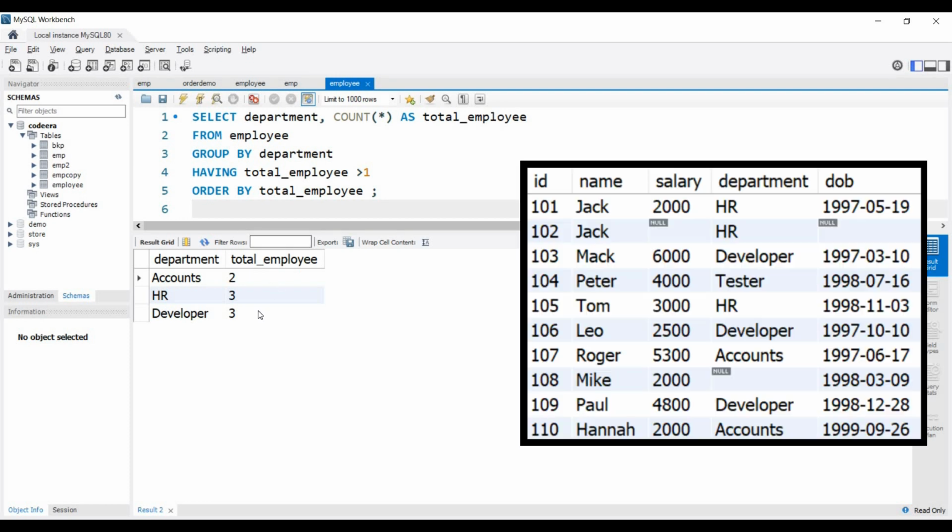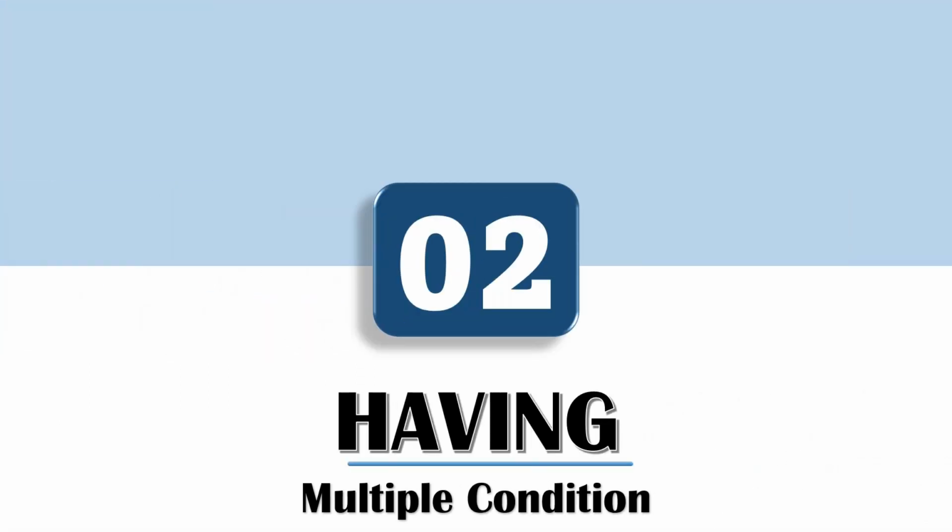So guys, you can see in the output the count for the total employee is more than 1 and the total employee is also sorted in ascending order. So in this way you can use having clause with single condition. So guys, after the having clause with single condition, let's discuss about the having clause with the multiple conditions.